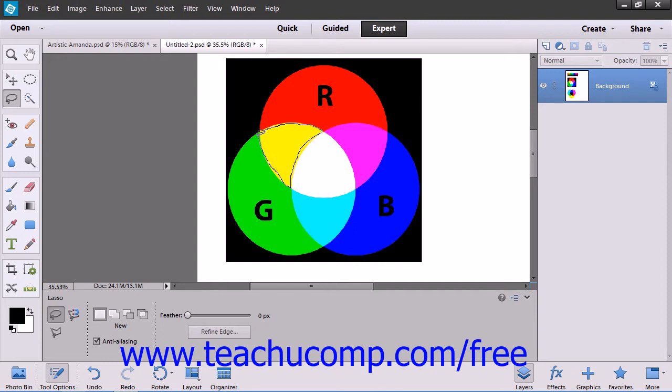Trace the outline of the area that you want to select, making sure that you drag it back to the origin or starting point. If you release the mouse before dragging it back to the starting point, Elements will draw a straight line from where you stopped dragging back to the origin point for you.